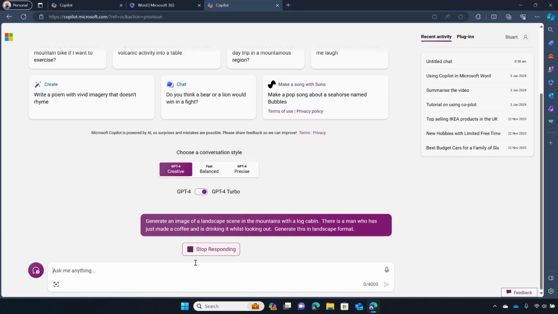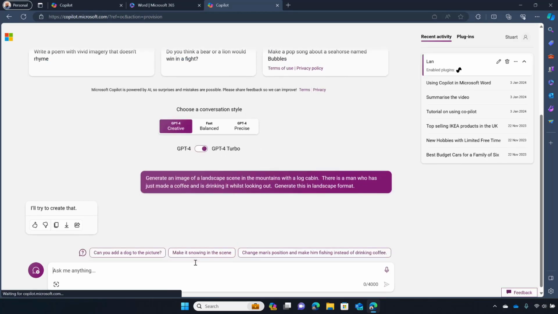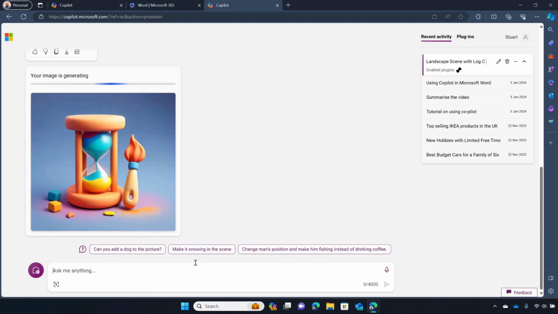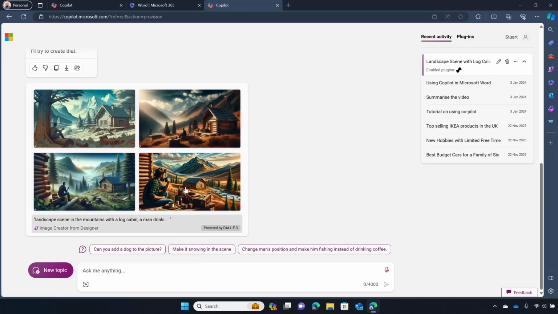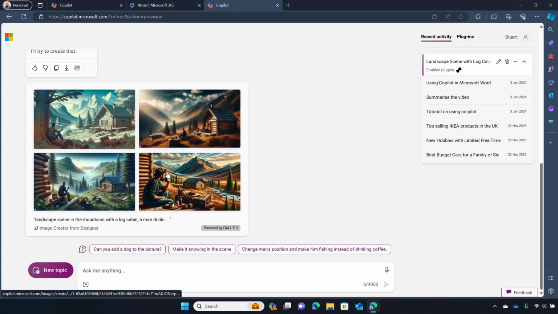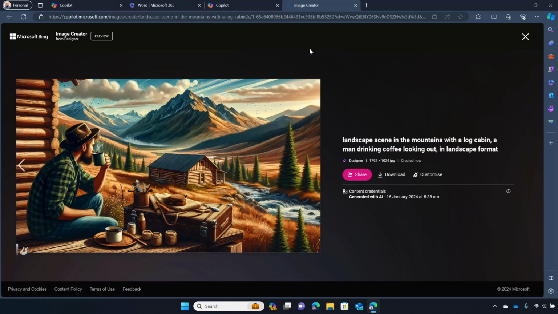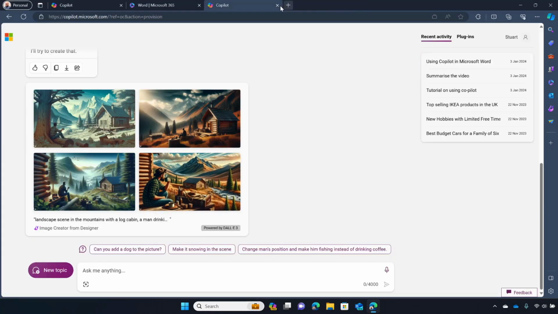This should only take a second. Okay, and there you go. Just a reminder, this isn't the image. This is just a holding image that it puts in place. Your image is generating. Again, I haven't edited any of the times on this to make things quicker, just so you can really see the genuine experience here. And there we've got four different images in landscape of a mountain scene with a man who's made a coffee and he's looking out over the mountains.